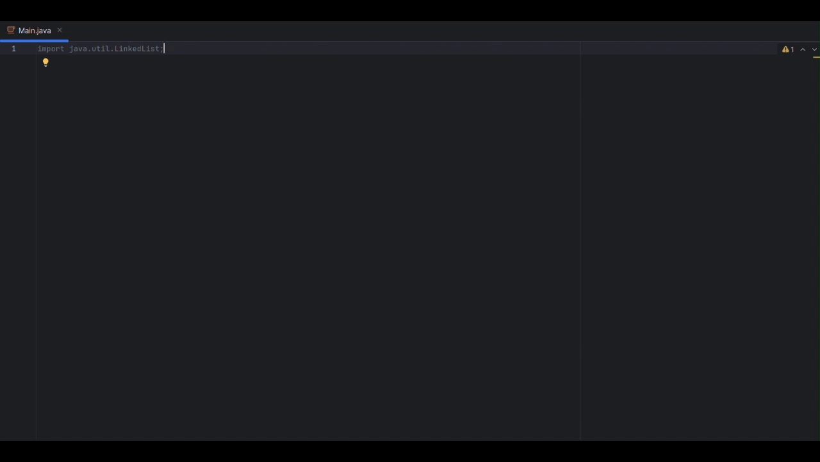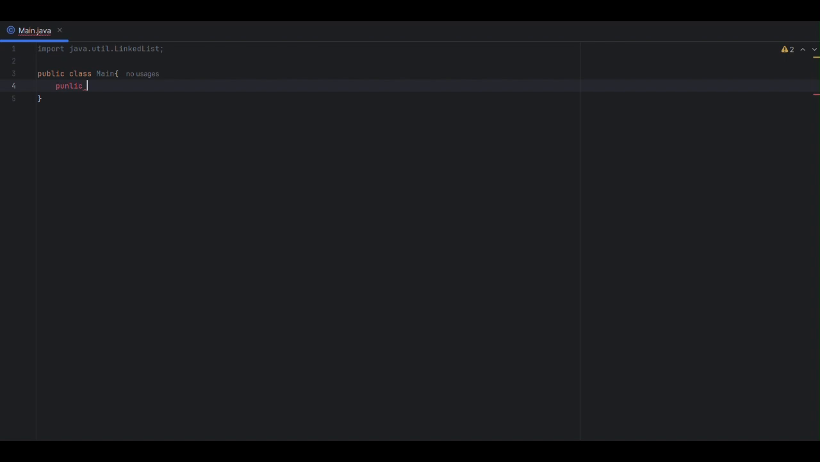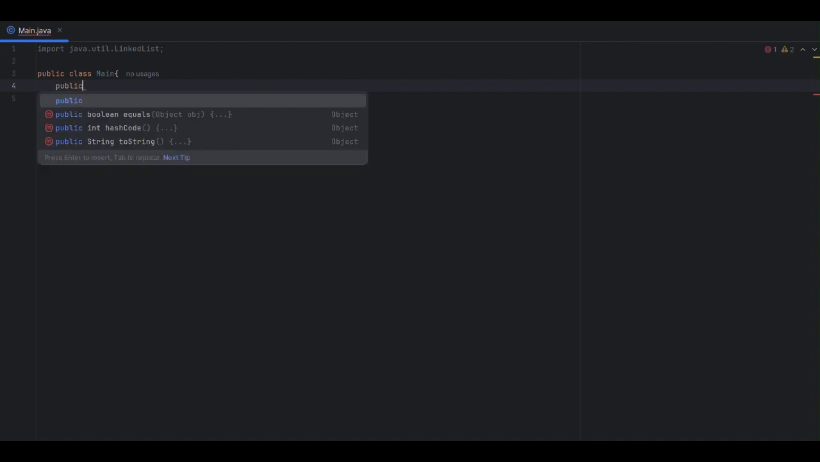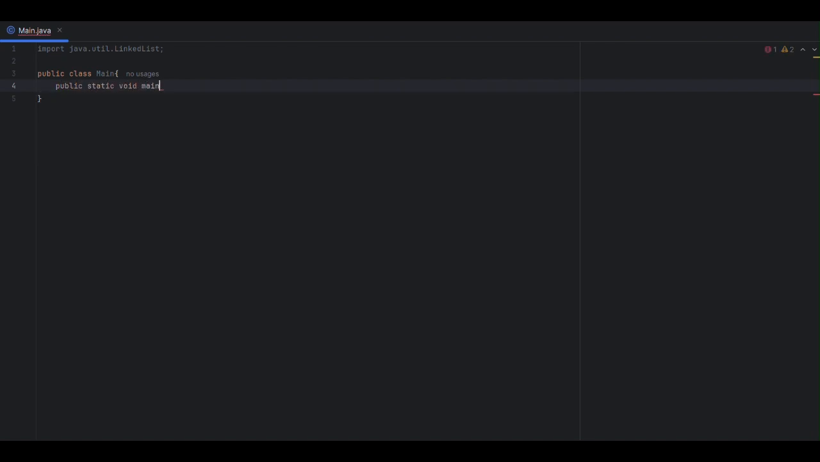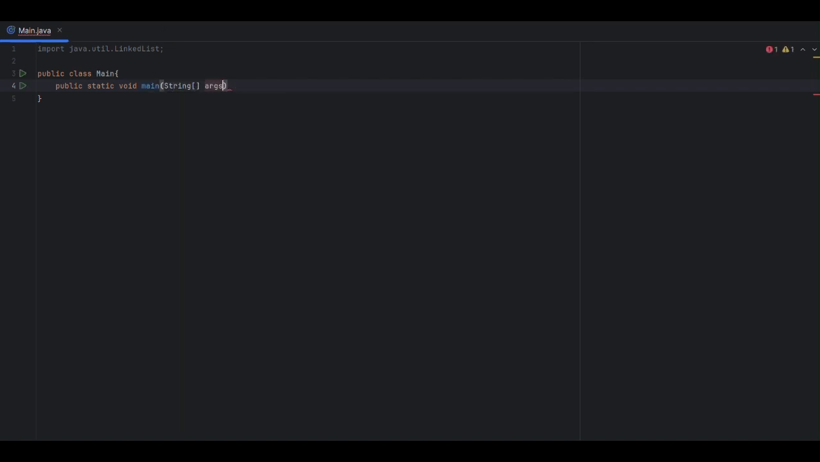Next, let's make our class and our main method. My class would be public class Main, since my file name must match my class name. Next, let's do our main method, which would be public static void main, String args. So now we can start coding.